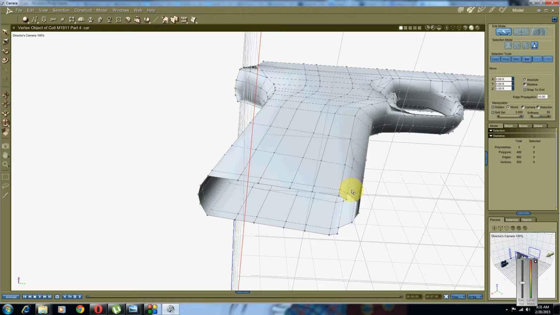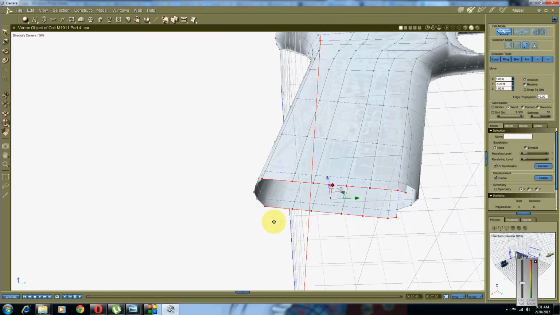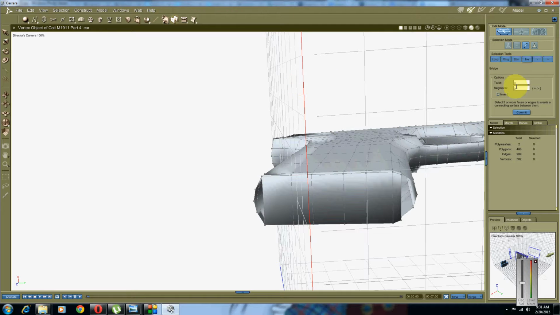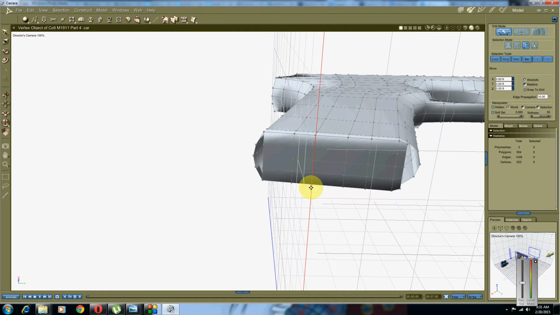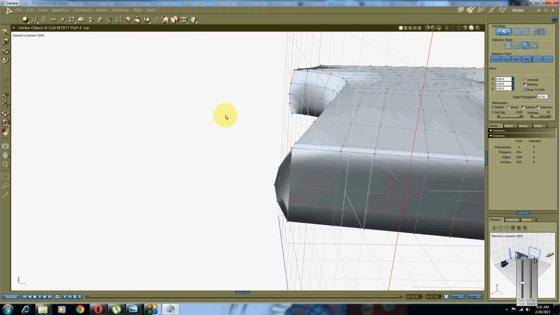So now what we're going to do is go into here and select this entire edge right here. And select this edge right here, I think. These edges right here. And now we're just going to bridge this. Go bridge, and we're going to go 3 times. Commit like that. Kind of like that right there. And you're going to see what I'm going to do next.